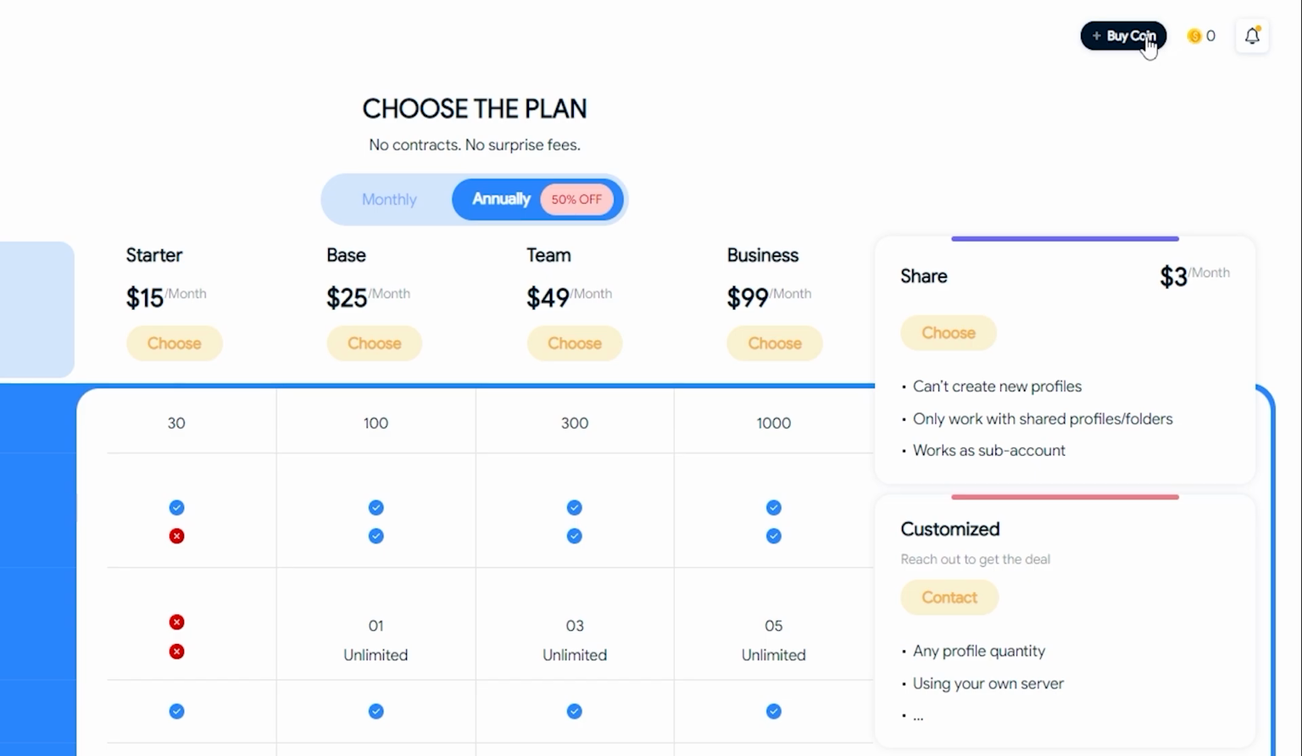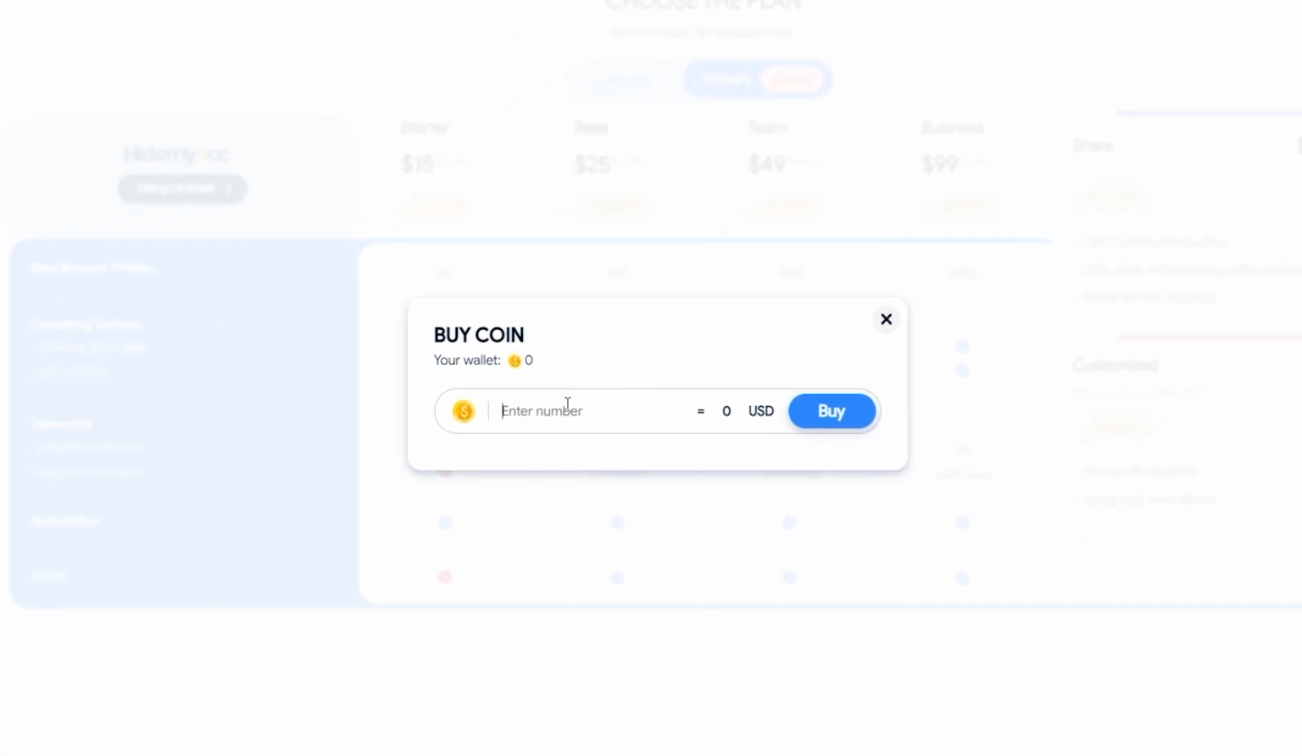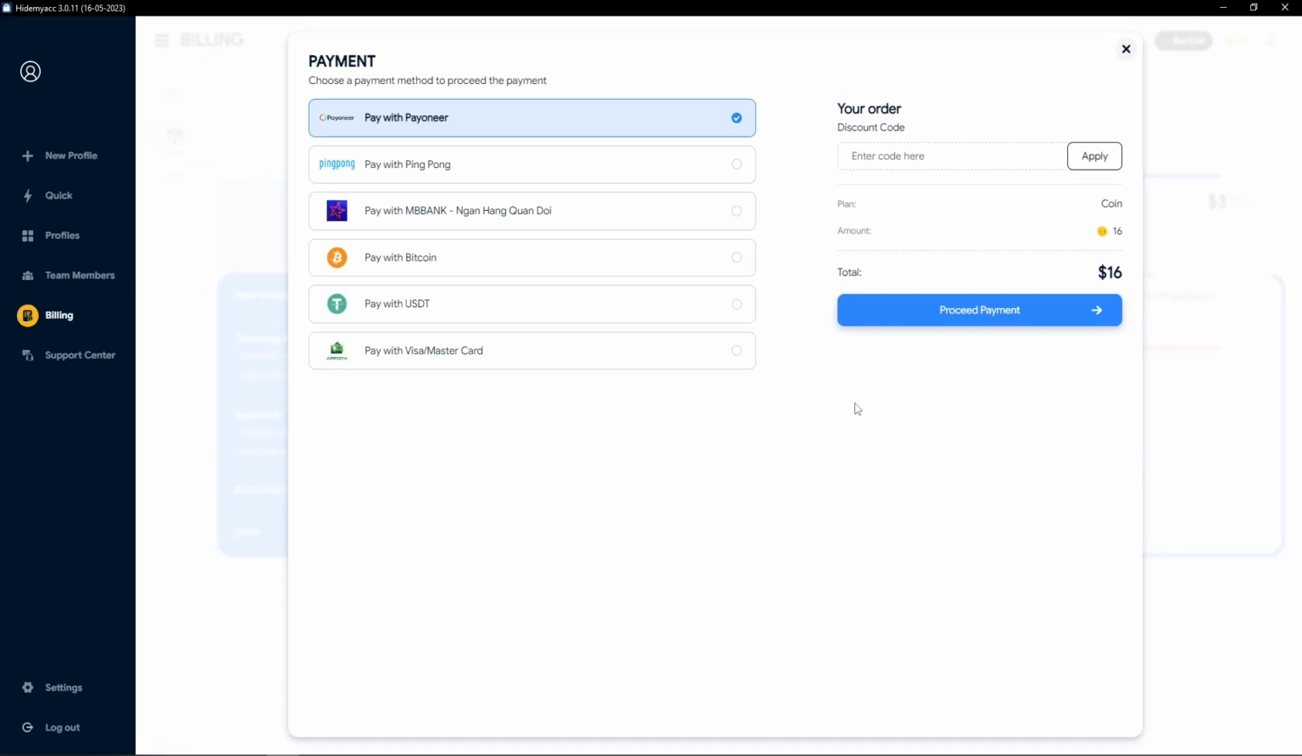Hidemyacc coin trading system. With this system, you can top up your account to automatically renew your plans, or to purchase other services such as advanced automation scripts, automatic management tools, and so on. For more details, refer to the coin video linked in the description.